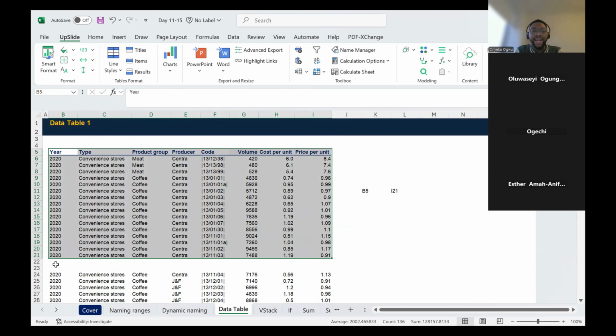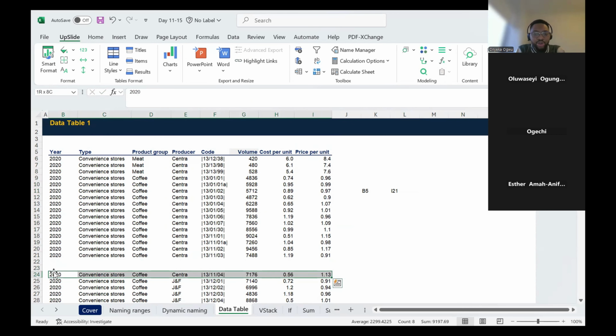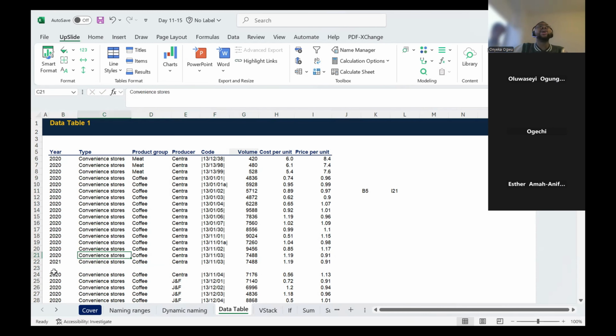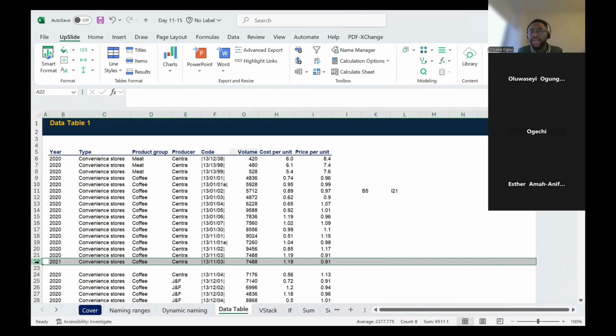But let's say I now have the information for 2021, and I add some new information like this. Anywhere I've referenced this table will not factor in this 2021, because it is a new addition. The table I reference is B5 to I21, so forever it will be B5 to I21, because it's a range table. The range table is not intuitive.